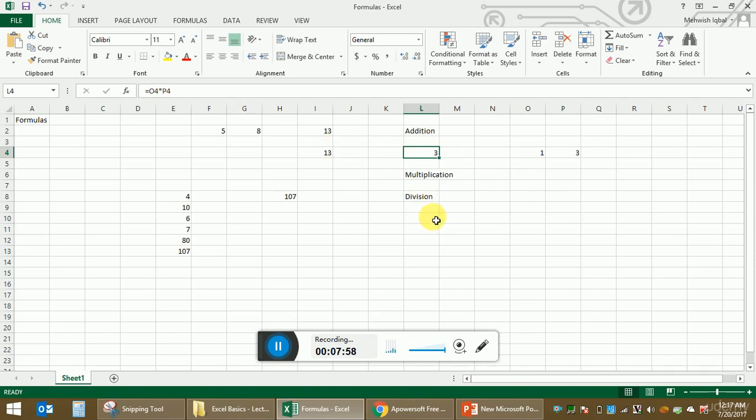And similarly, when you come to division, you can simply select the first value, the dividend, and then the divisor. So those are your basic formulas in Excel.